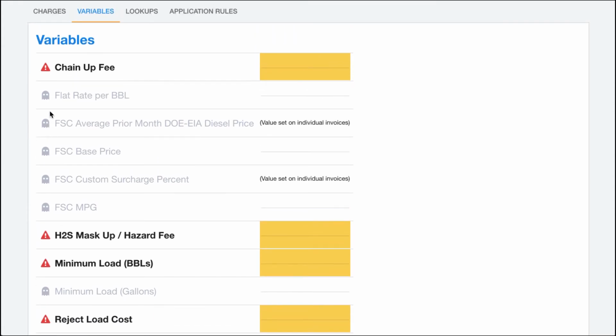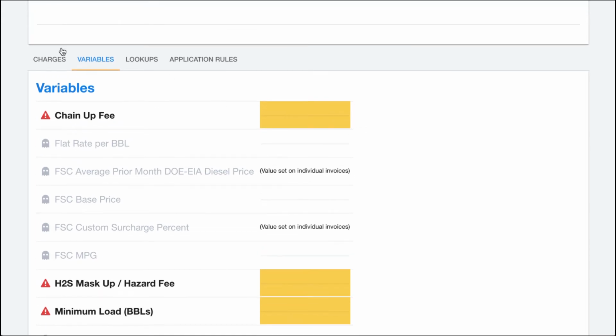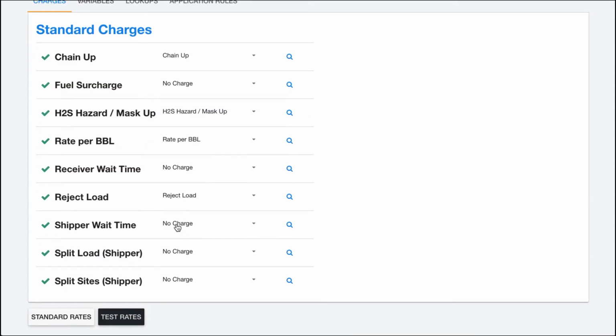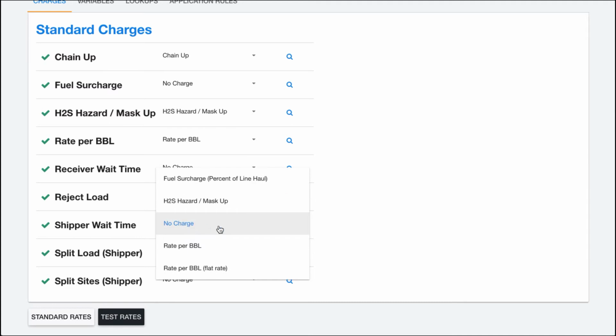The red attention icons indicate that we need to fill out a value for this because they are being used in the charge logics. So this is actually dynamic. If we went into charges and we changed it to use, let's say shipper wait time right here. Let's find a wait time.